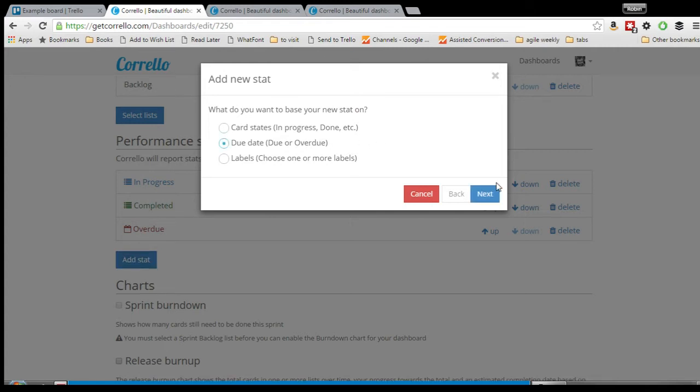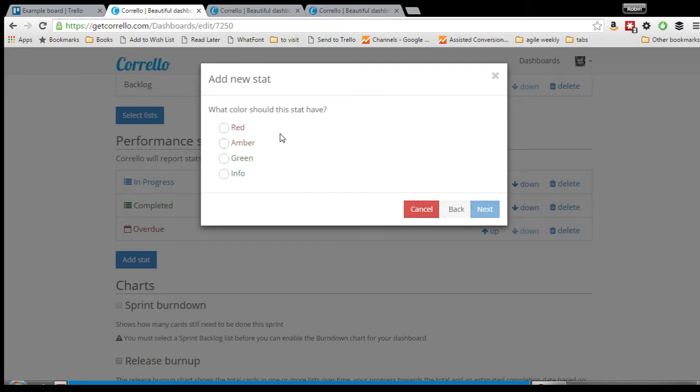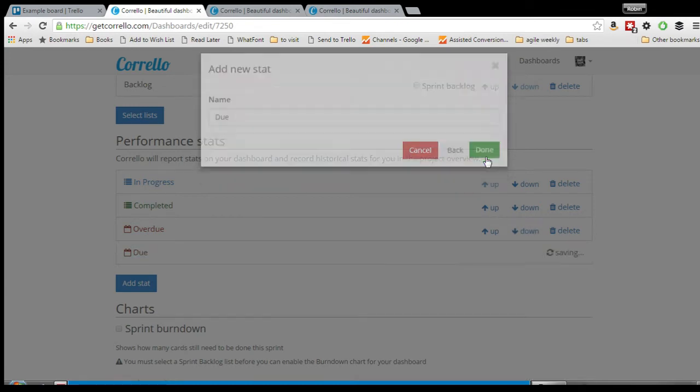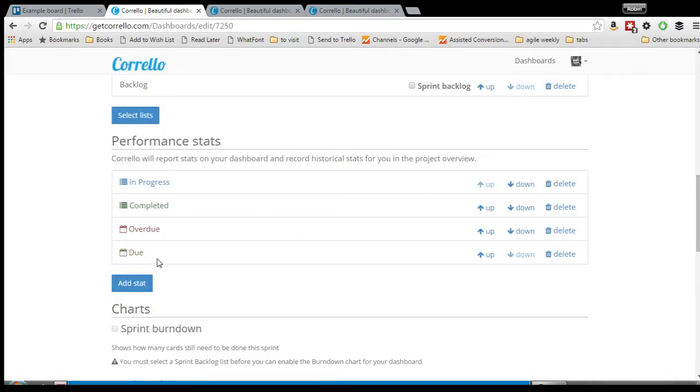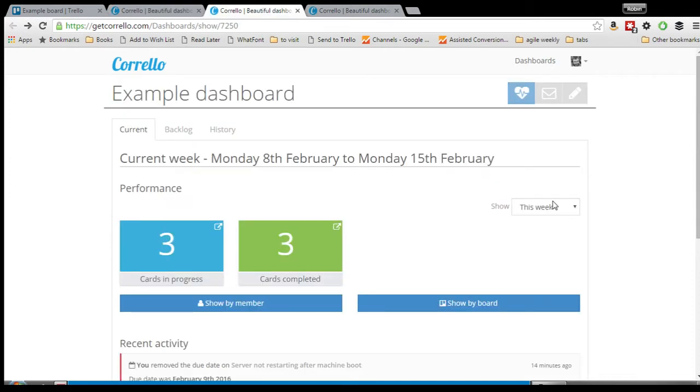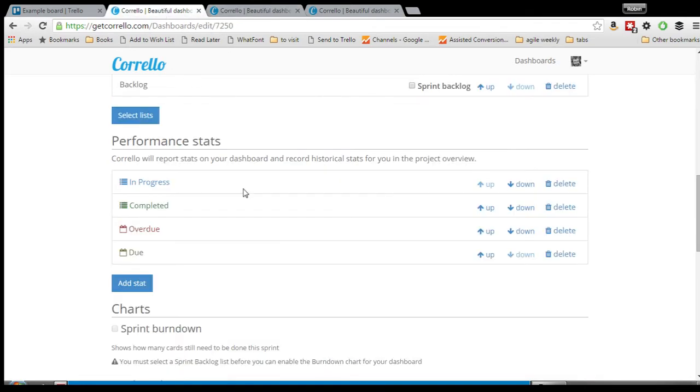We'll add another one with a due date, so we'll say due, and that's going to tell us cards which are coming up with a due date in the next week. And click on done. Again, that's similar to the completed one. When you change that filter, this one here, that will actually change which due date it uses. So if you're looking back for the last 4 weeks, it will show you forward the next 4 weeks of what due dates are coming up. If you click last 24 hours, it will just show you stuff which is due in the next 24 hours.